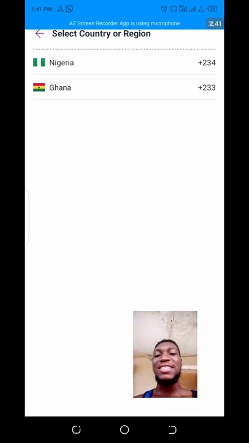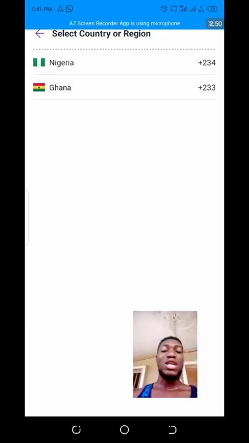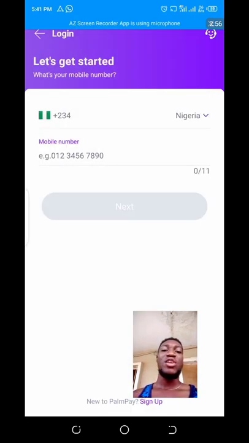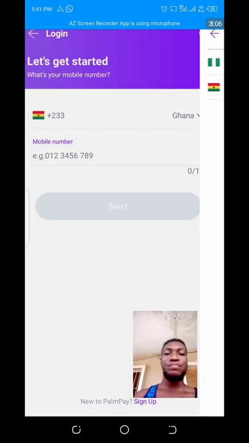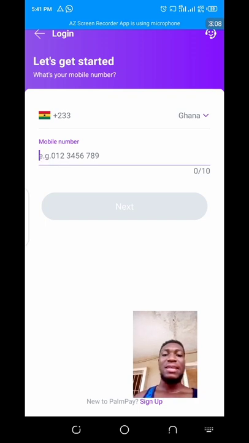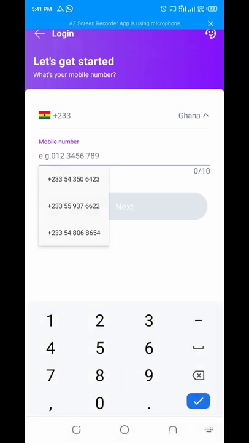It's only Nigeria and Ghana. I think they are now working on Tanzania. I'm sorry, but it will be available in Tanzania as soon as possible. So if you are a Nigerian, you hit on Nigeria. Then all you have to do is put in your number here, whether Vodafone or MTN. But if you're a Ghanaian, this is it.